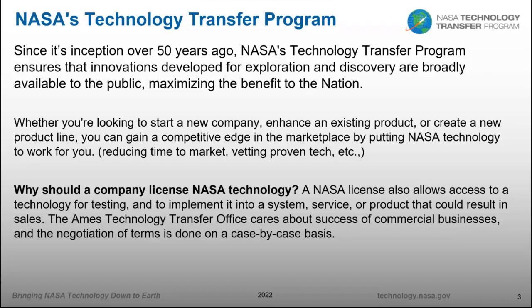A NASA license allows access to technology for testing, to implement into a system, service, or product that could result in sales. The Ames Technology Transfer Office cares about the success of commercial businesses, of course, and the negotiation of terms of these licenses is done on a case-by-case basis.